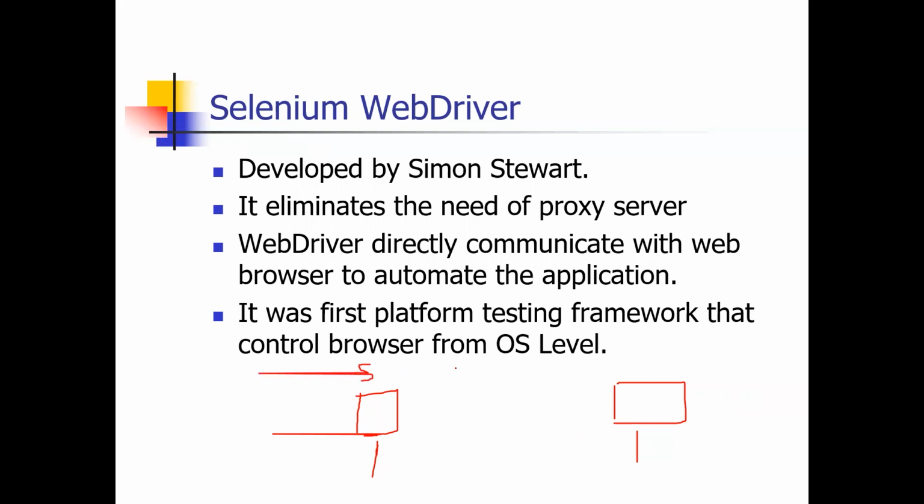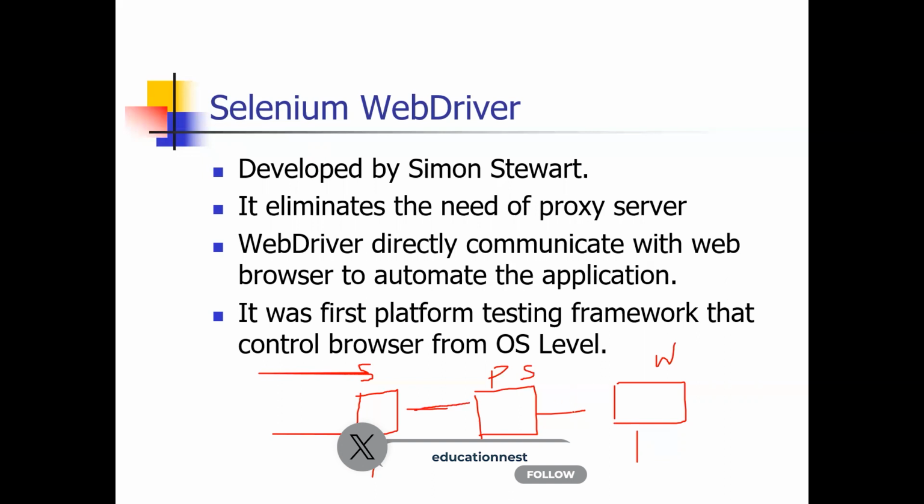This is your script, and this is your website. For that, we need an extra proxy server. The proxy server gives the confidence that the domain of both is the same. So for testing the web application, we need the proxy server. But in Selenium WebDriver, we don't need this proxy server. We directly communicate with the websites we are testing. This is the most important advantage of Selenium WebDriver. It eliminates the need of a proxy server. Directly you write the script and directly you can automate the applications, the website.